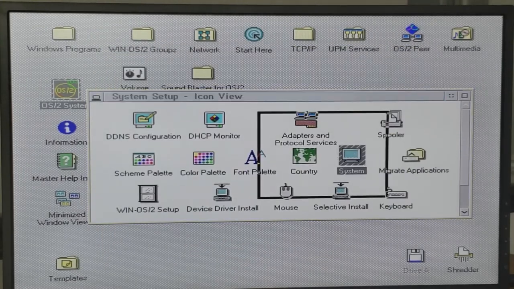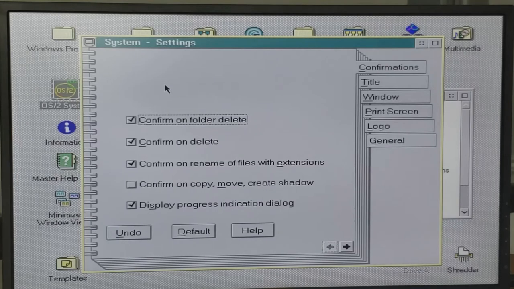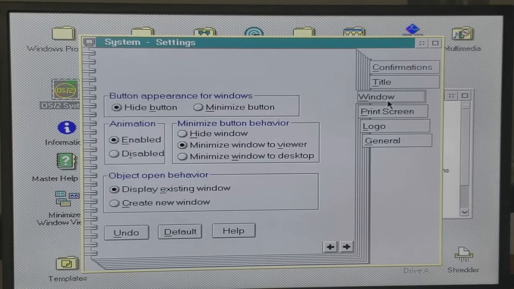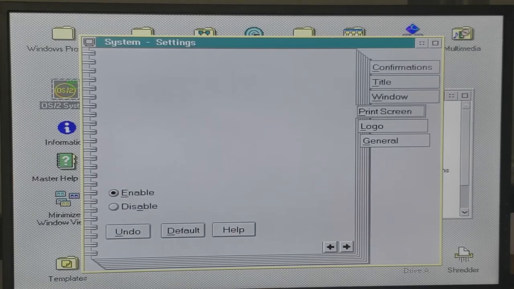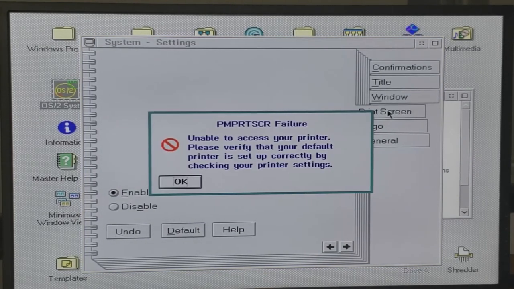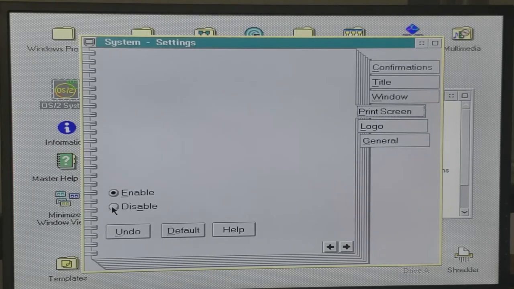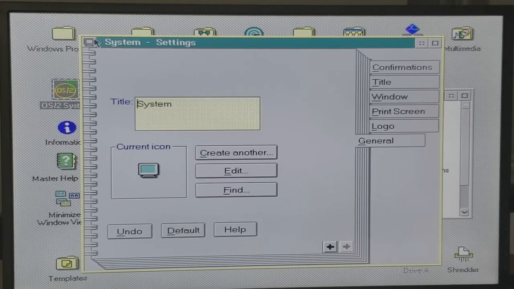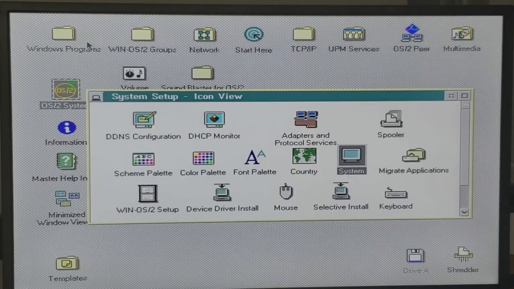As far as system is concerned, when we go in here, you can see that you can set different options like confirmations on performing actions, titles. If there's some sort of a clash with different titles, you can decide how to handle that. How windows appear, how print screen works, because if you hit the print screen key, it's going to try and print something directly to your printer perhaps, which was actually kind of a cool feature if you think about it. But if you wanted to disable that, you could definitely do that, as well as some logo and other general settings. So that's what your system dialogue is all about.